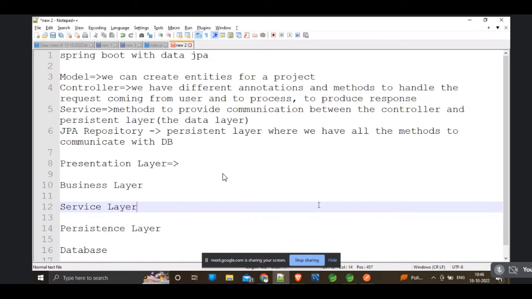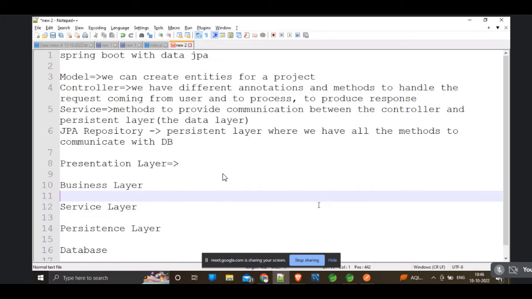Please remember all the layers. So this is the basic architecture of a Spring Boot application. So I can write something like this.